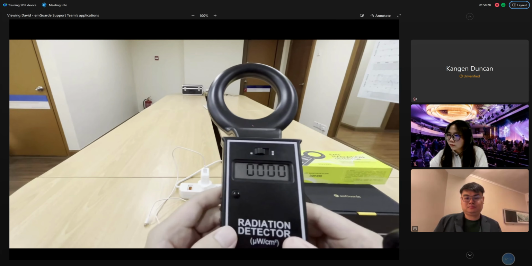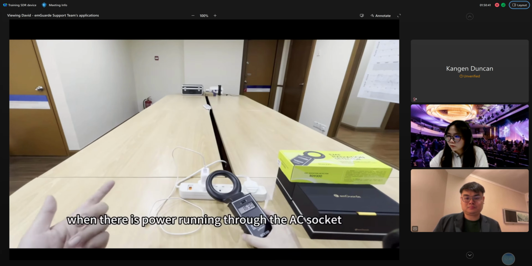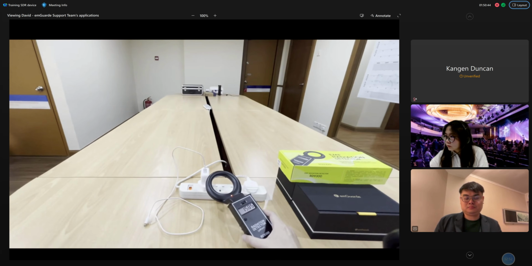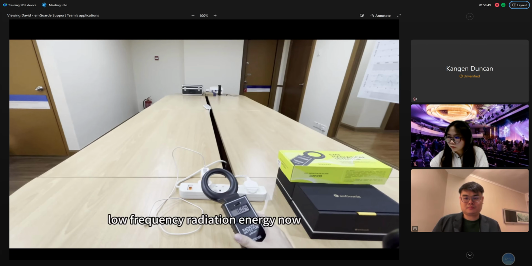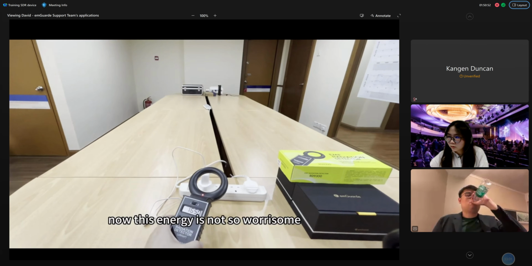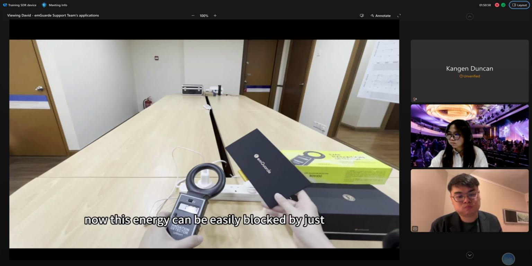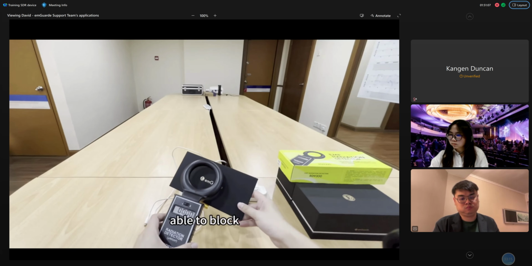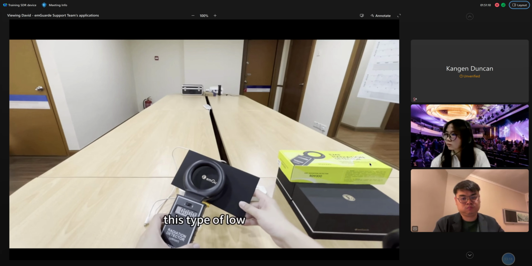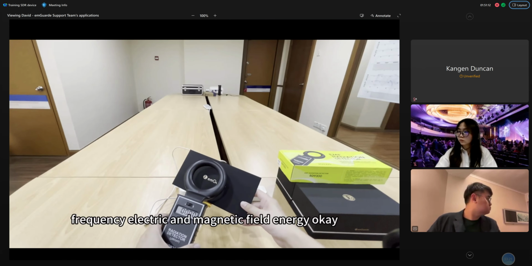For example, before I turn on the multiple socket, as you can see, the reading from the radiation detector is 0. Once I turn it on, when there is power running through the AC socket, it is able to pick up a certain level of radiation from this low frequency radiation energy. Now this energy is not so worrisome. You don't have to worry about this energy, because it can be easily blocked by just a very thin slice of cardboard like this, as you can see. Let me just do another try. Okay, it's able to detect now. Just one thin slice of cardboard, you're able to block this type of low frequency electric and magnetic field energy.